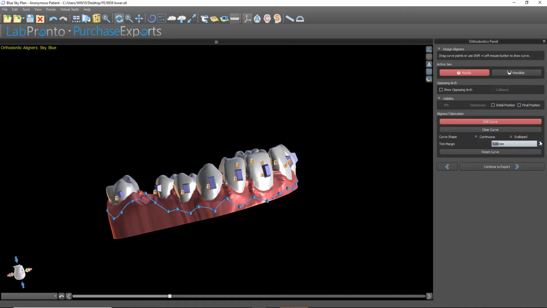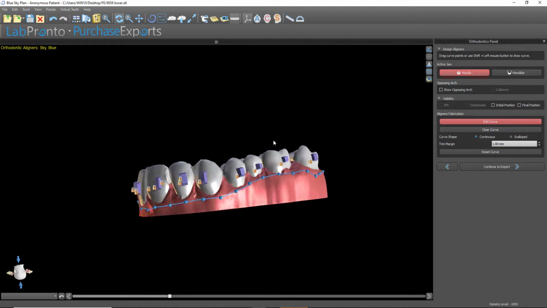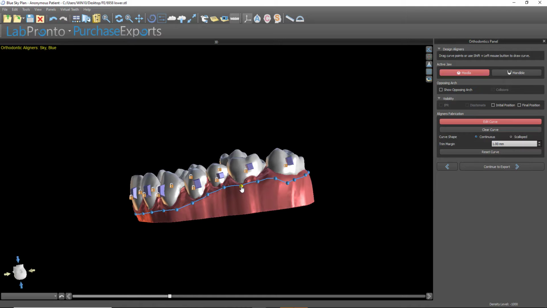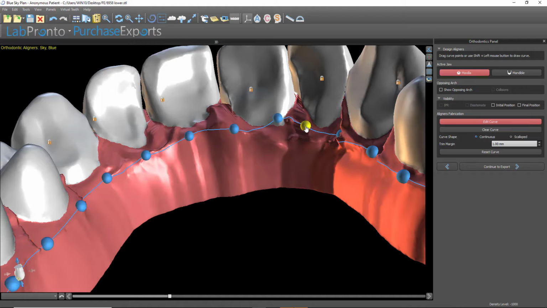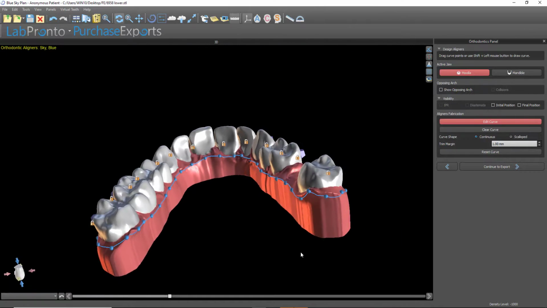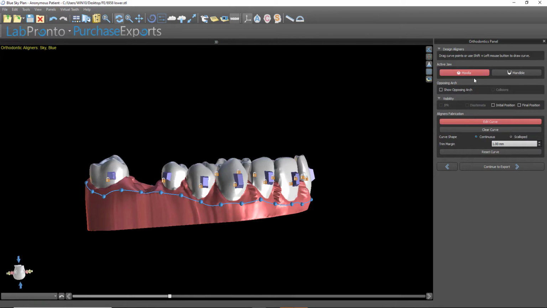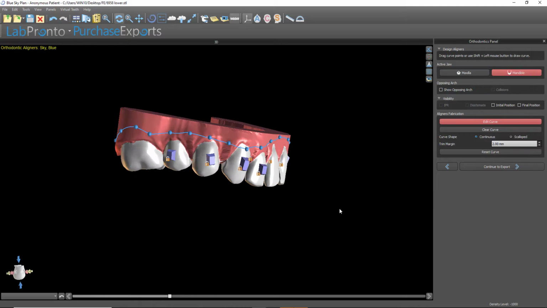And we also have the trim margin, which is the distance of the curve below the tooth. So if we want to move the curve closer to the teeth, we could decrease the trim margin and click reset curve. Okay, so now we're back. And again, we could always grab and drag any of the nodes as needed to modify this.